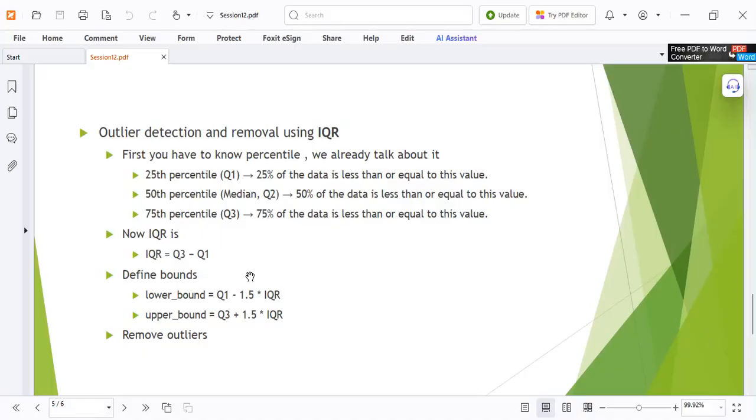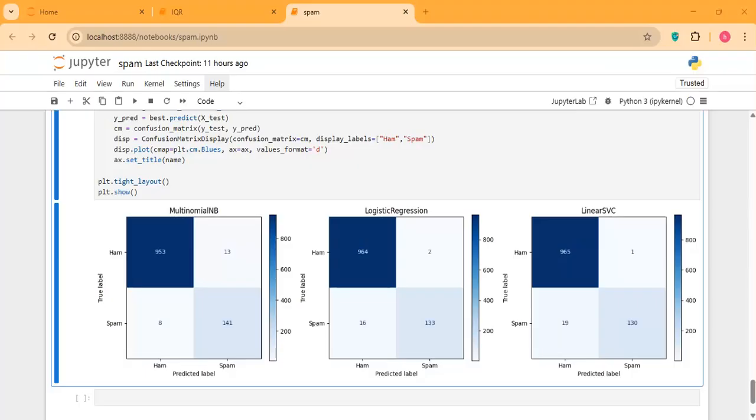Then we're gonna find the lower bound and upper bound. The lower bound is Q1 minus 1.5 times IQR, and the upper bound is Q3 plus 1.5 times IQR. Then we find the outliers: everything that is more than the upper bound and everything that is lower than the lower bound. We detect them and just drop them. Okay, let's go back to code.